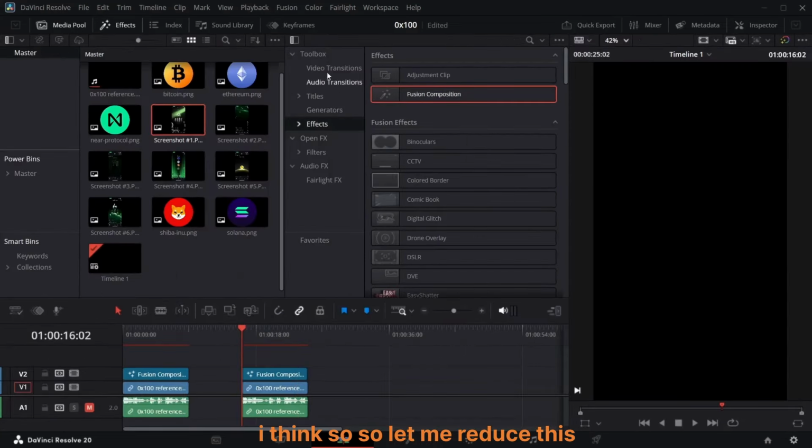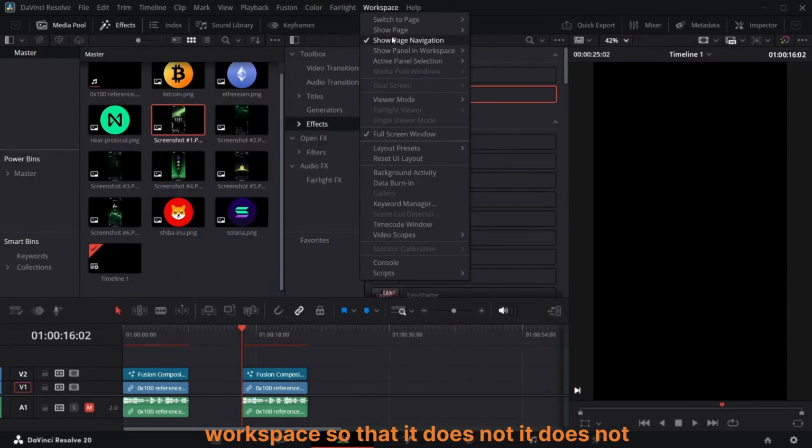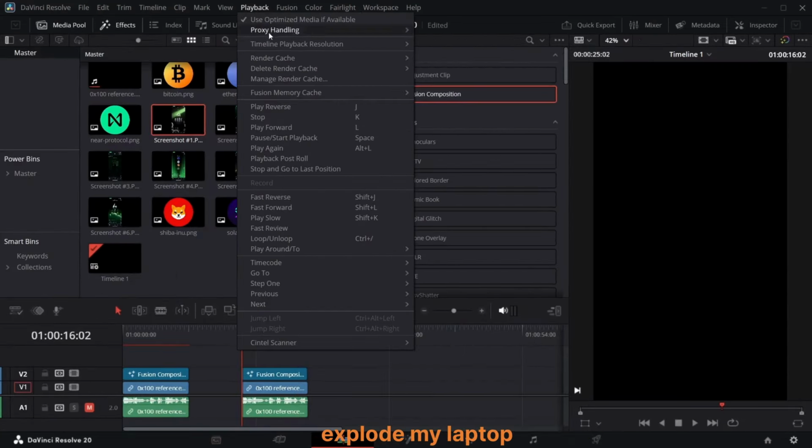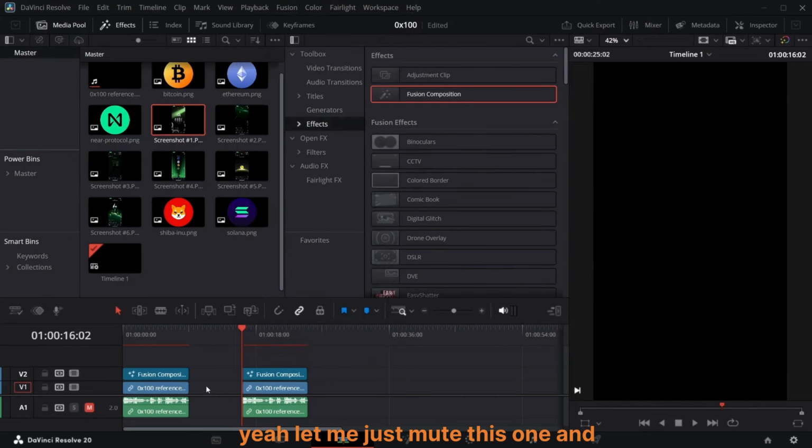I think so. So let me reduce this workspace so that it does not explode my laptop. Yeah, let me just mute this one.